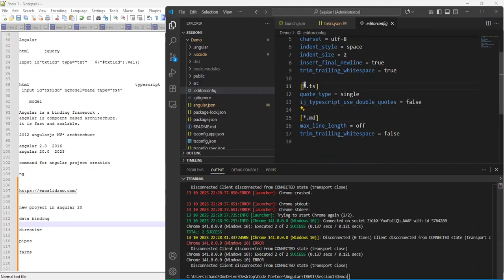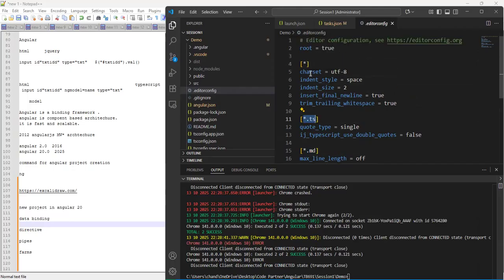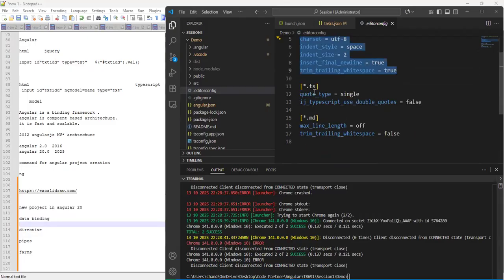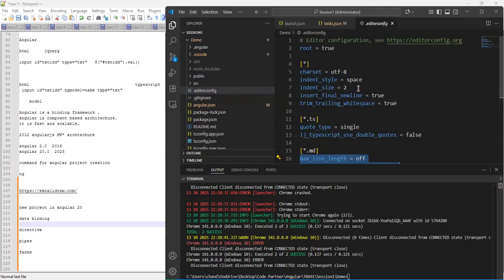For .ts and .md there are three keywords. For single strict, do these things. For *.ts, the quote type is double quote. For *.md, use max line length and trim trailing whitespace. Okay, this is the standard in the whole application.